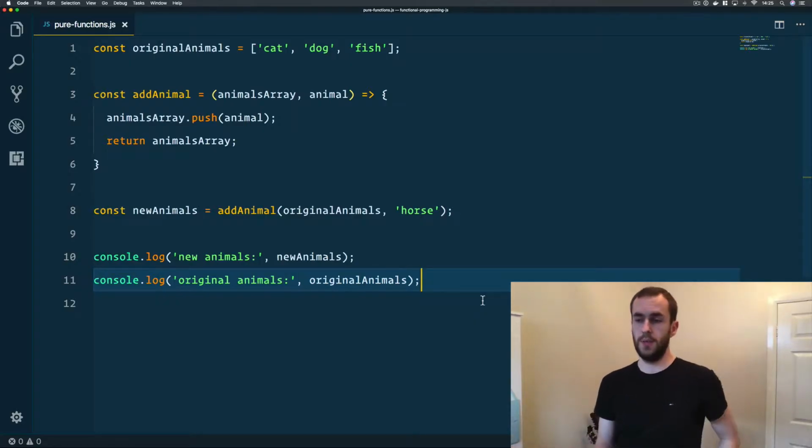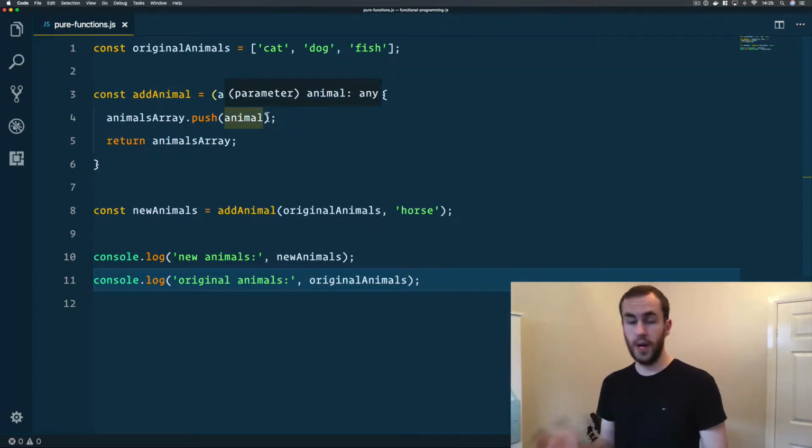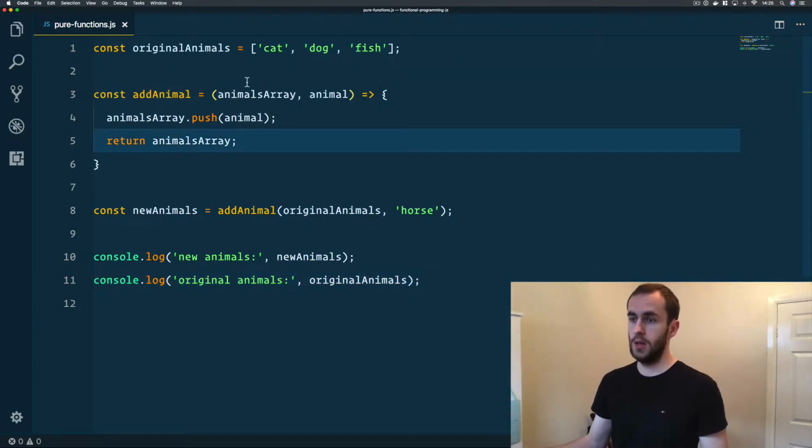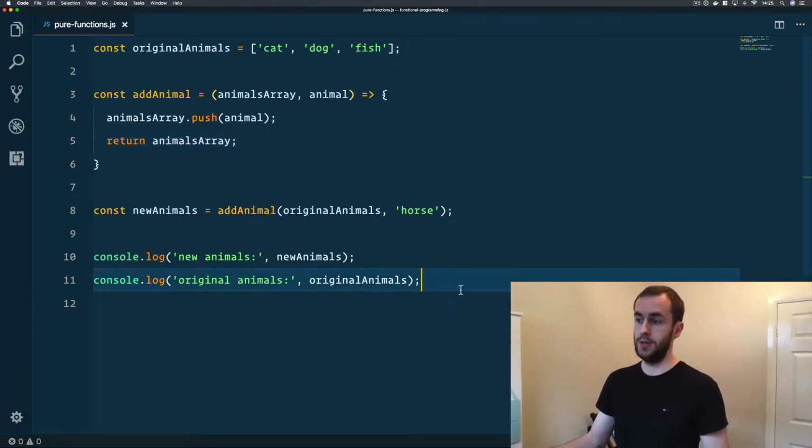So here we have an example of an impure function. We have an array of animals here, cat, dog, and fish. I have a function which pushes a new animal into an array. And then on line 8 here, we're calling that function, and we're going to print out the results. We print out the new animals first, and then the original animals too.